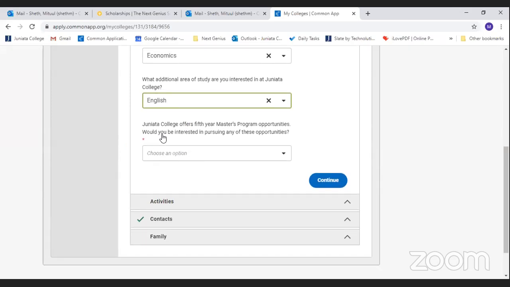Juniata offers 5th year master program opportunities. Would you be interested in pursuing any of these opportunities? There are a lot of courses which are integrated along with undergraduate and masters. A lot of colleges will offer you this kind of option, and you can select that option right at the time of your application for your undergraduate level.